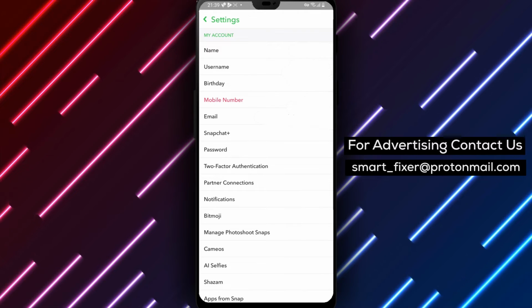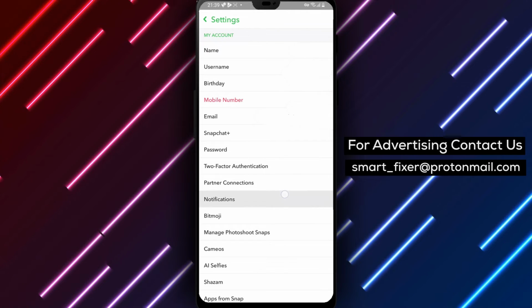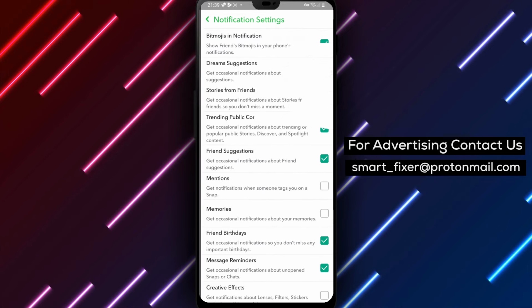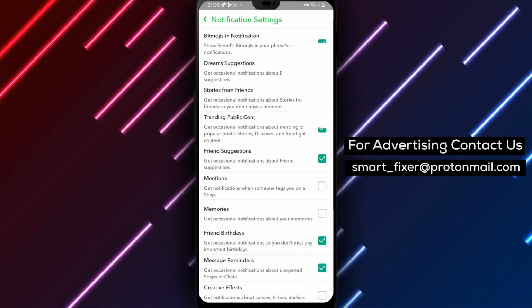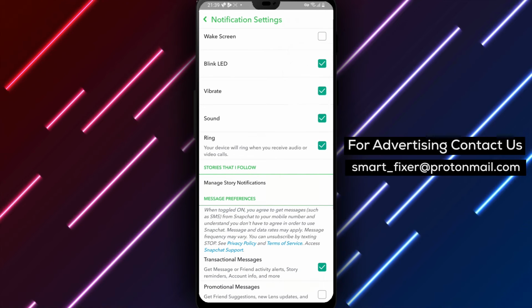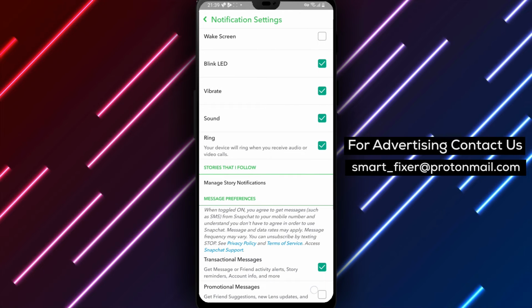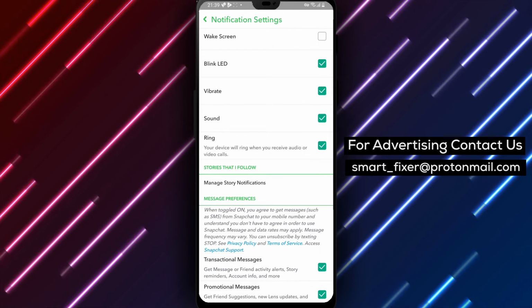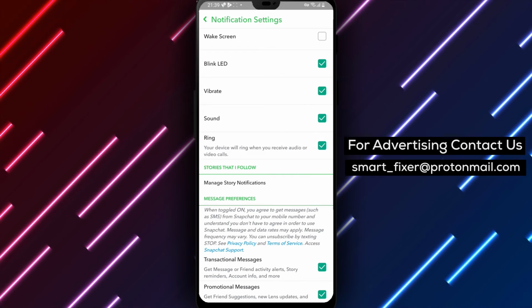Step 4. Inside the settings menu, find and tap on notifications. Step 5. Scroll down through the various notification options until you reach promotional notifications. Step 6. Enable the promotional notifications option.